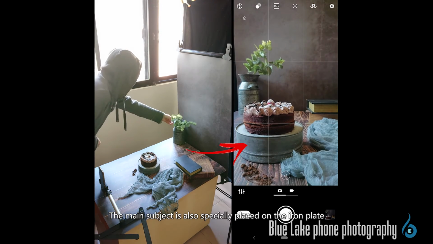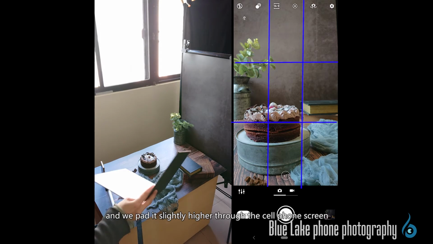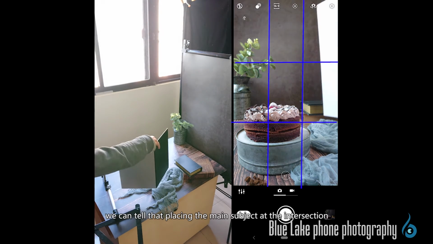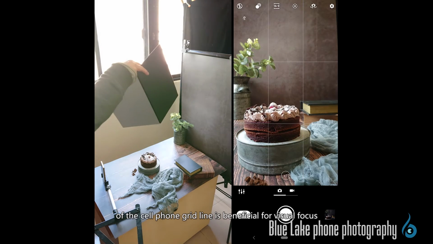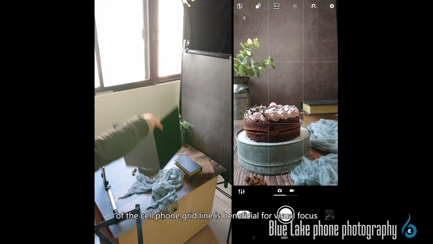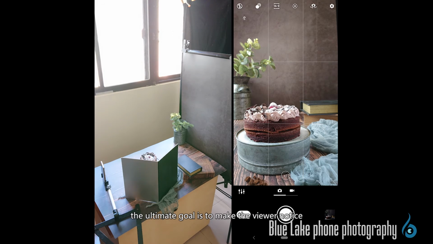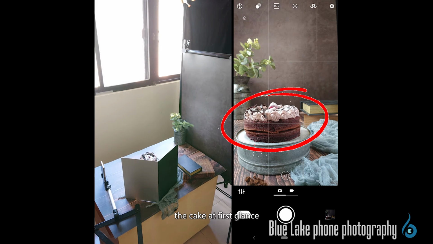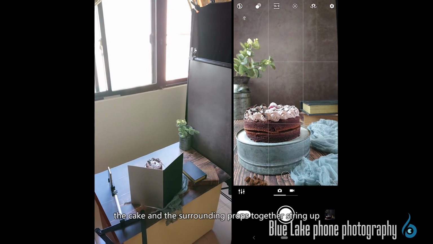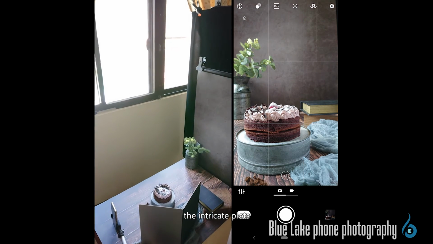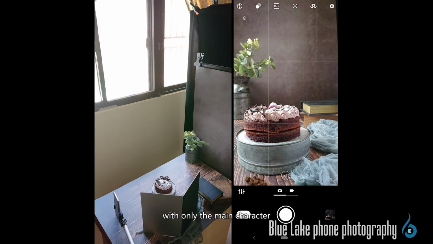The main subject is also specially placed on the iron plate, padded slightly higher. Through the cell phone screen, we can tell that placing the main subject at the intersection of the cell phone grid lines is beneficial for visual focus. After this sequence of arrangement, the ultimate goal is to make the viewer notice the cake at first glance. Just like watching a drama, the cake and the surrounding props together stream out the intricate plot, which can attract more attention than a monologue with only the main character.